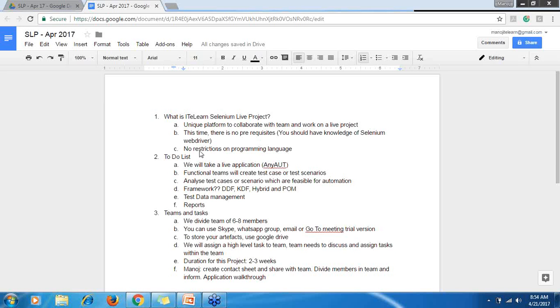Another question is, in AnyAUT are we going to create user stories? Right now we don't have these features in AnyAUT, like creating user stories, subtasks and all. Those are future features, which will be added to AnyAUT. So as I said, you can use any other tool, but for your test management you can use AnyAUT.